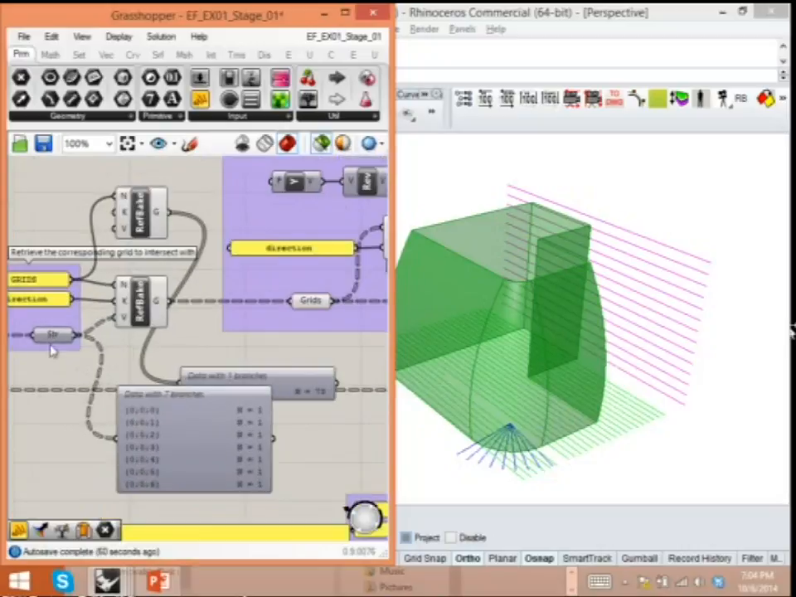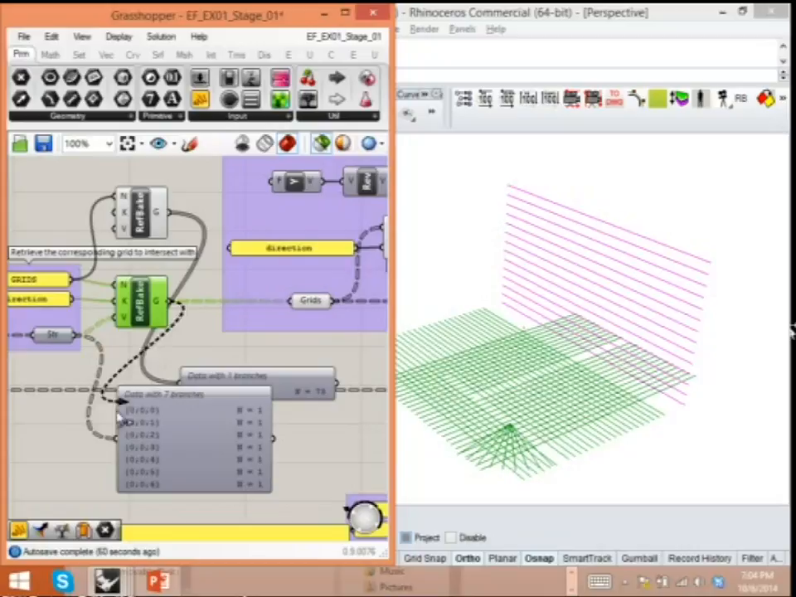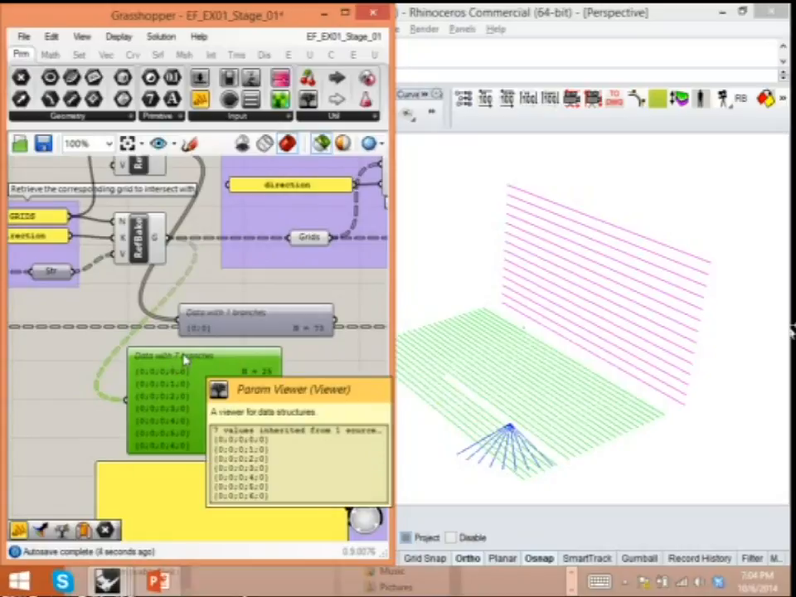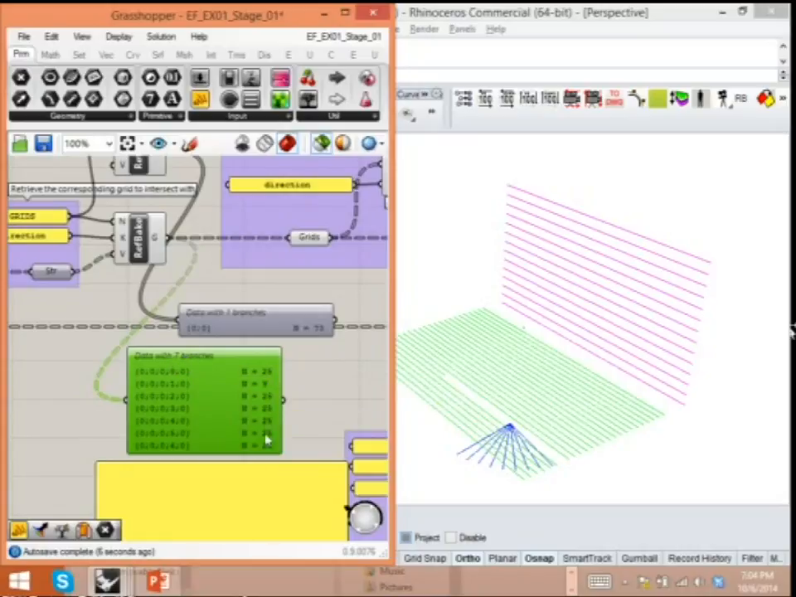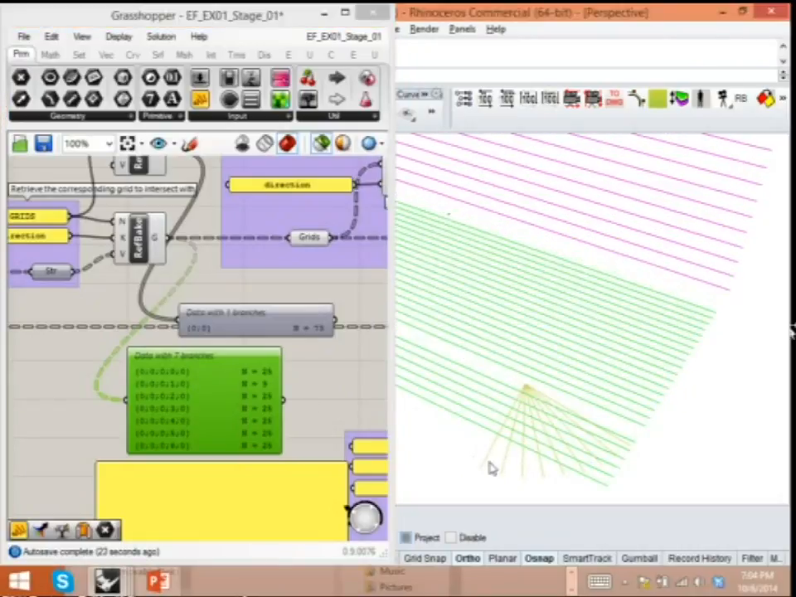So what we want to do is graft this, and make sure that for each branch we get a bunch of grid lines. So if I were to look at the data tree structure of this reference object, you will see that I still have 7 branches, one for each envelope surface, but they have a different amount of grids being referenced. Now we can already see that the second one has fewer grids referenced. So that would probably mean that the second branch is referencing these radial ones. 1, 2, 3, 4, 5, 6, 7, 8, 9.